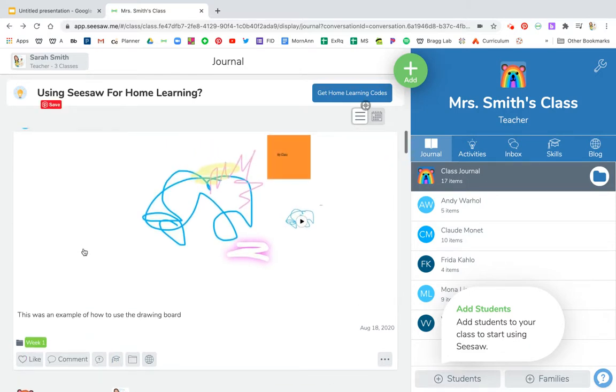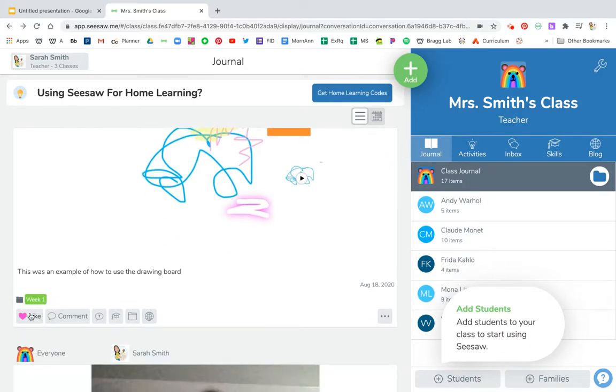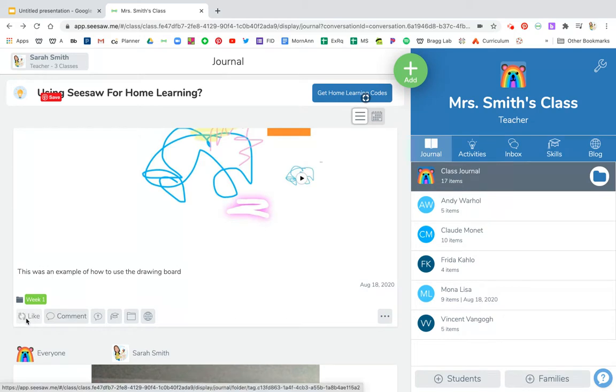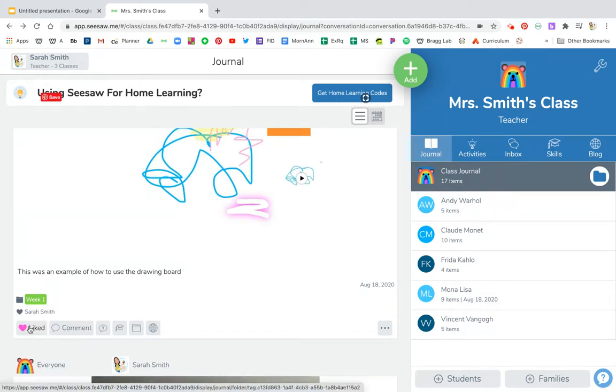When you get assignments in, you can do a couple things. You can hit like. Now, I tend to tell my students, if you see that I've hit like, that means I've seen your work. You can hit like because you like it. But for me, they know, hey, this means Mrs. Smith has seen this post.